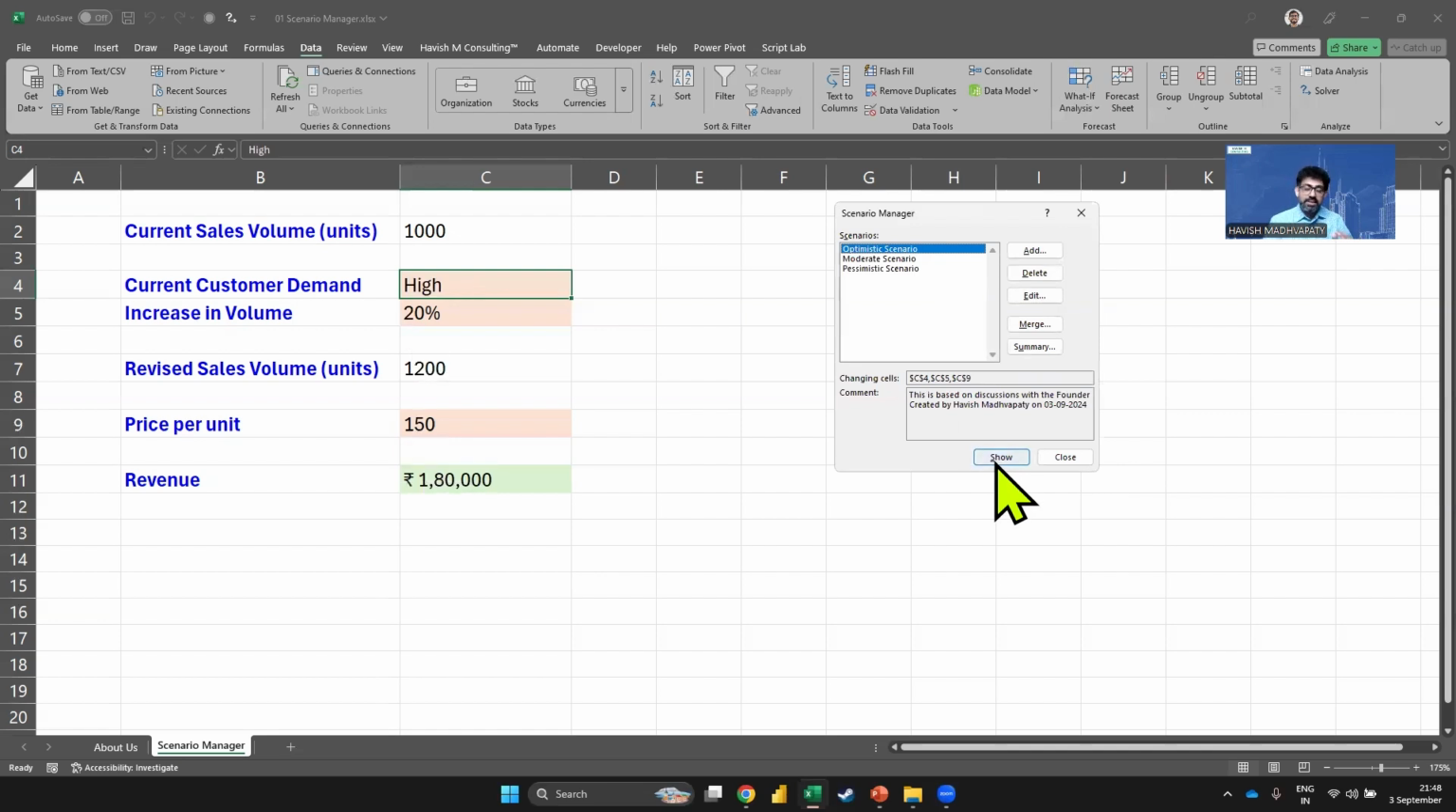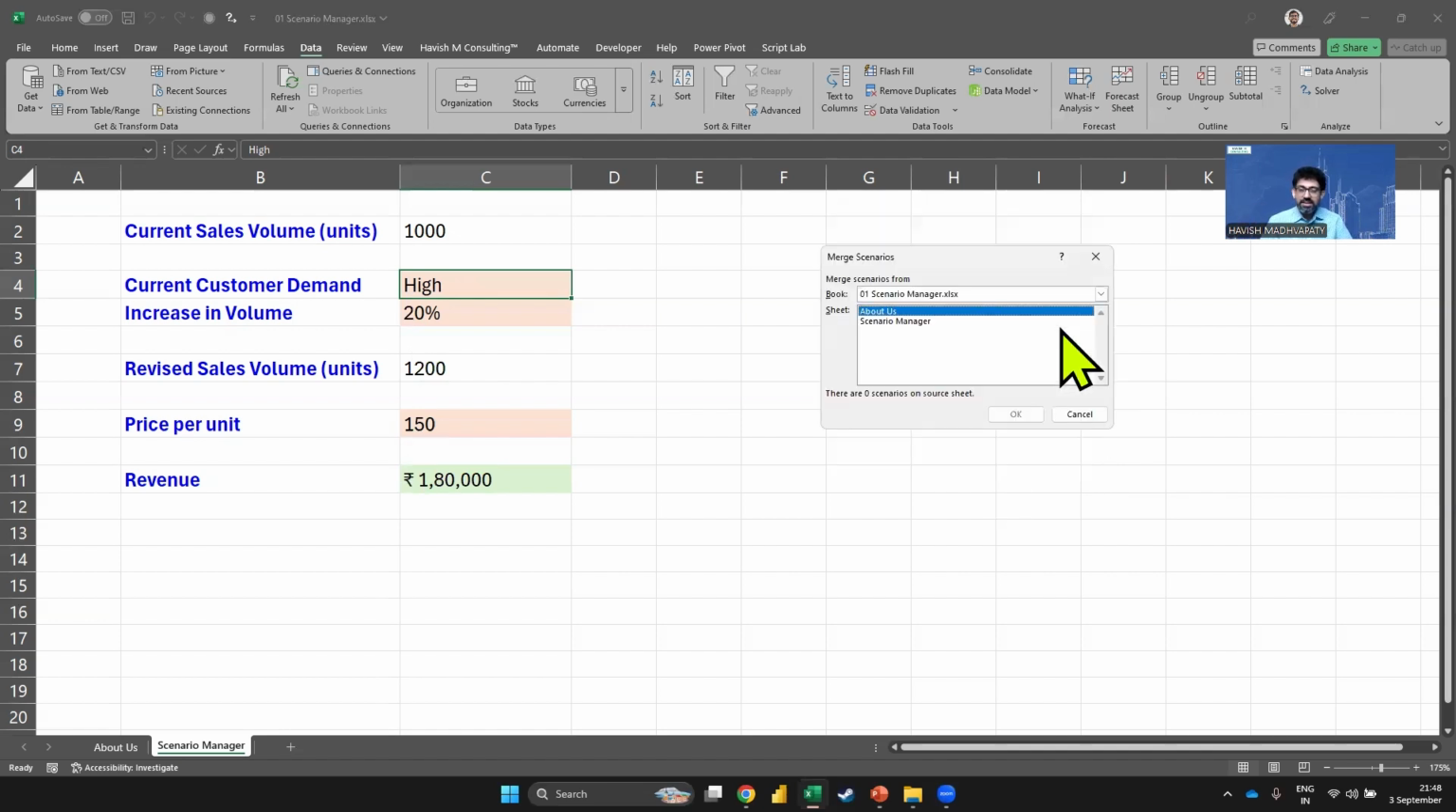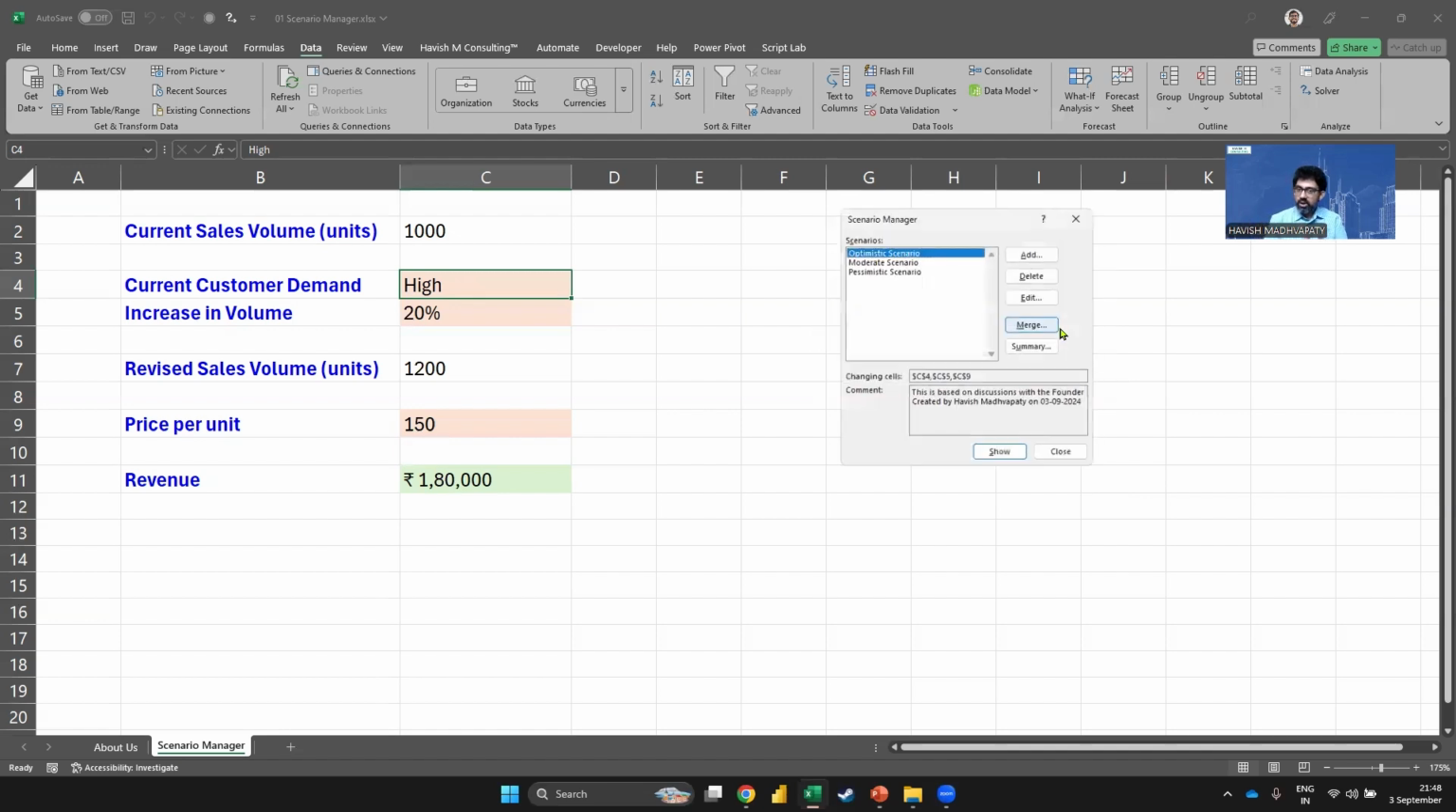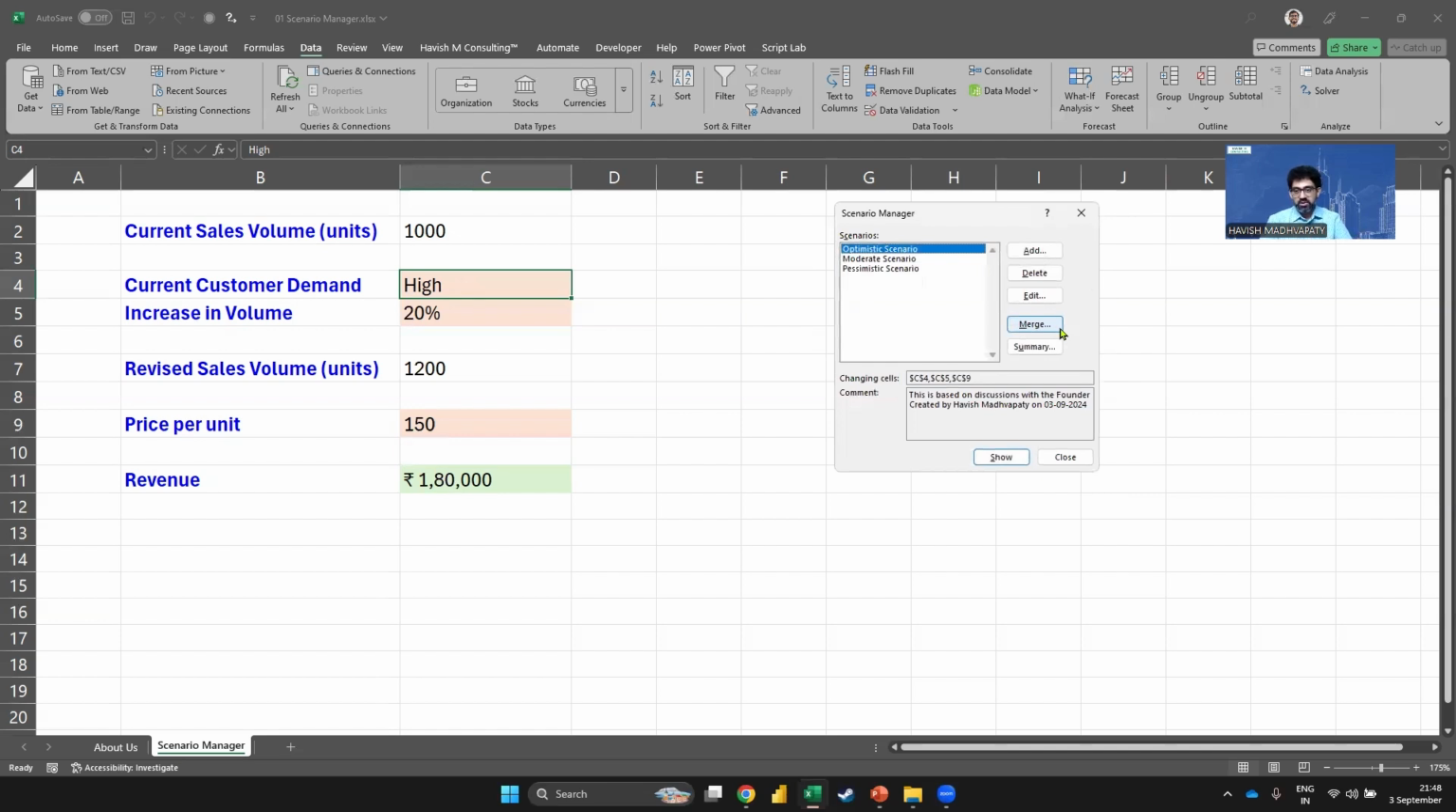What you can also do is, on a much larger scale, imagine there are 5 analysts working on the same template and everybody is creating their own scenario. I can also merge, which basically means, let's say there were 2 workbooks. I've created 3 scenarios of my own. Someone else has also created 3 other scenarios. I can actually merge all the 6 into one single scenario manager.